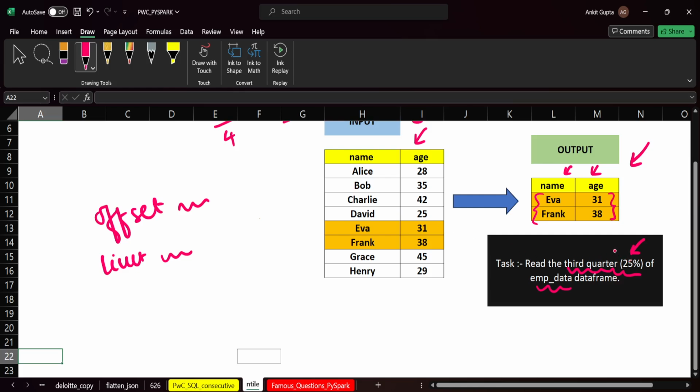So now we know we want the third quarter. So we can skip directly the first two quarters, right? So what are the first two quarters? The first 50% of the records, and the second 50% of the records lie in the third and fourth quarter. We want to skip the first 50% of the records.